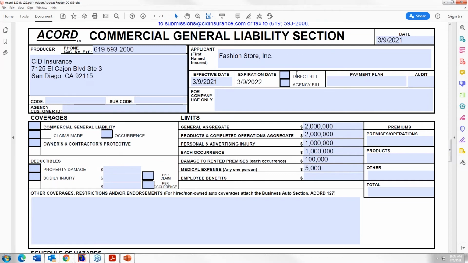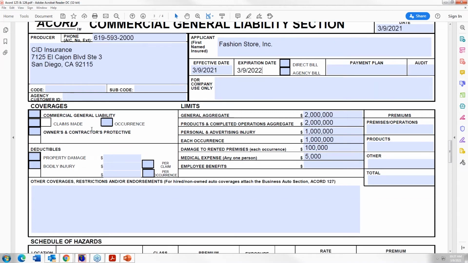Not going to worry about the payment plans because the carriers we use, some of them are direct bill, some are agency bill. So I'm just going to leave this blank because sometimes you don't have a choice. So we're going to move on from there.